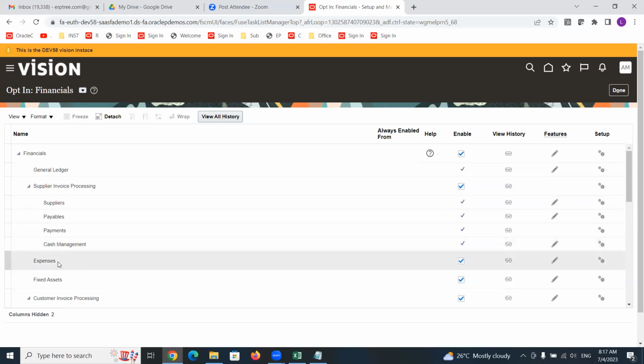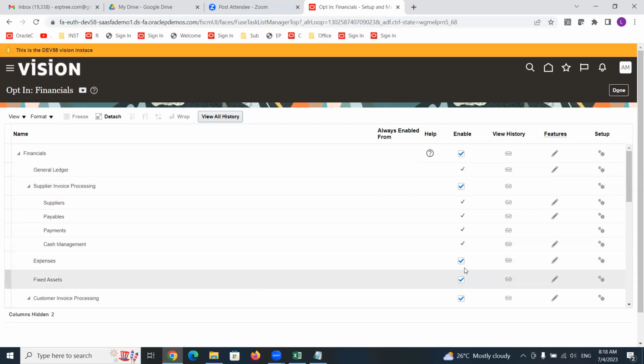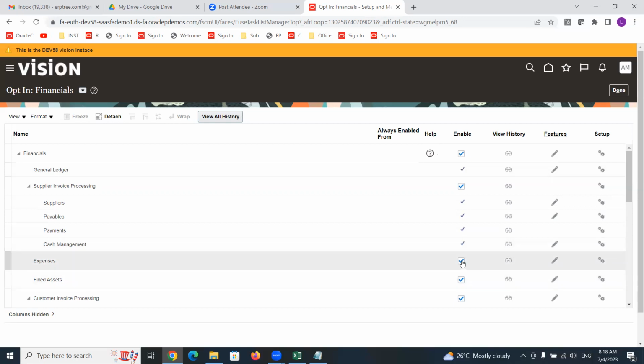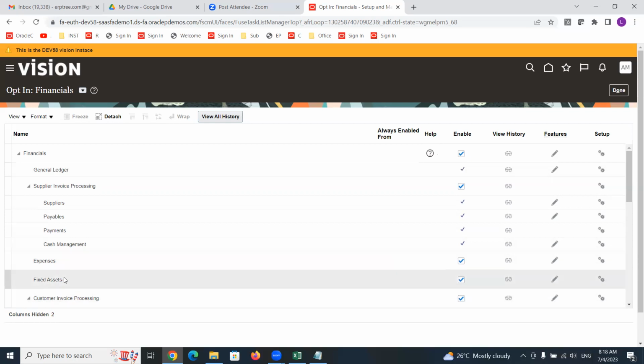The other application is expense. You can call it Fusion Expense. Okay, expense management is the application name. And if you are going to implement the expense application for the client, you have to enable it. And fixed assets. You have to enable fixed assets to implement fixed assets.